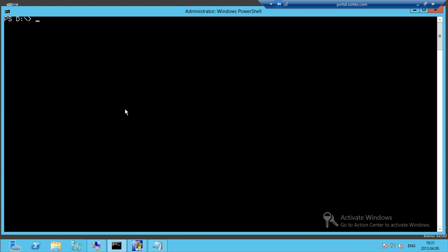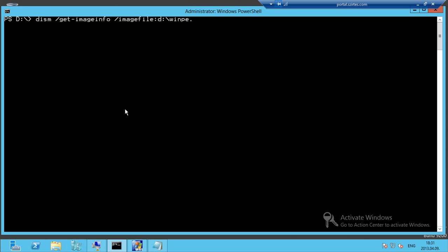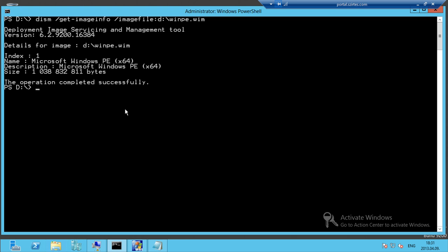I have a boot image containing the D drive, and if I would like to get the information about this image, I will find that there is a boot image version which has a name, number index 1, and then I would like to mount it.